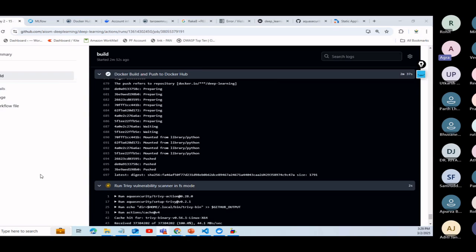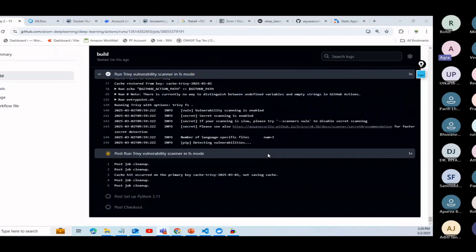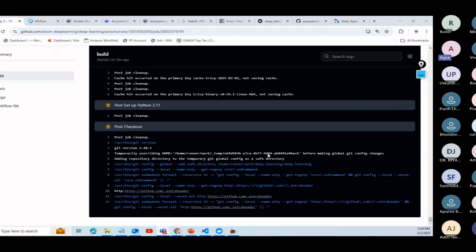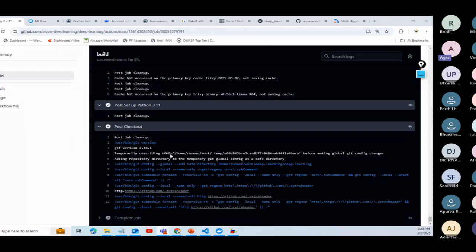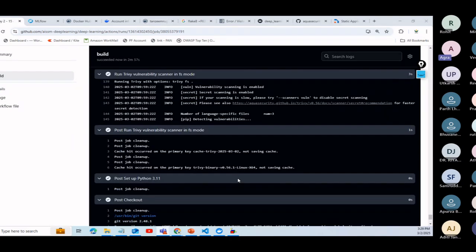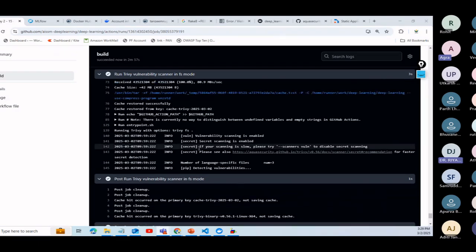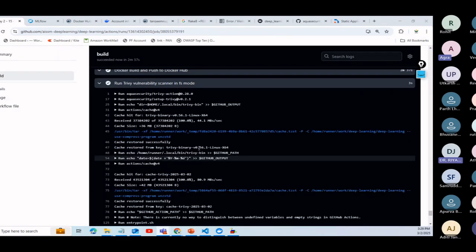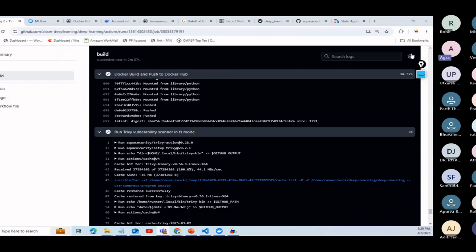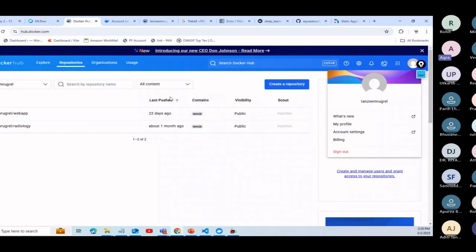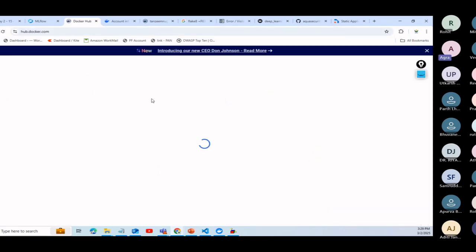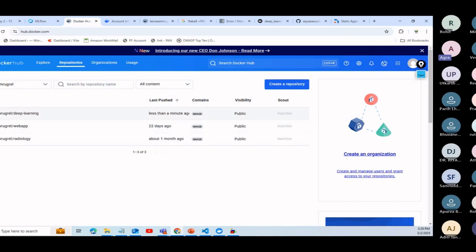It is pushing. Three layers are pushed. Yes, almost done. Okay, perfect. Can you see this one? It got executed, so this one is successful now. Push is successful. Let me check in Docker Hub whether my image is available. If you refresh this, the image should be available. Have a look. Okay, so the image is available here.